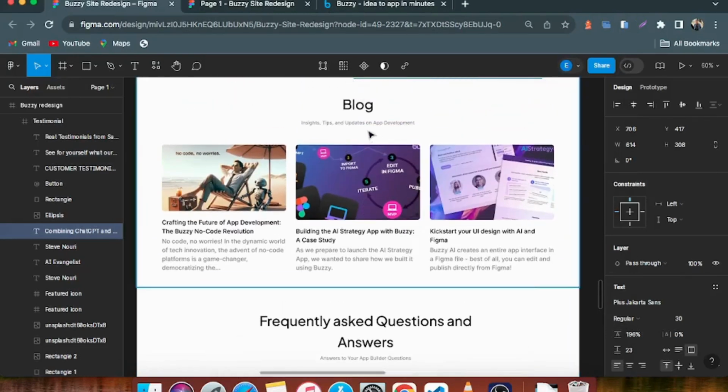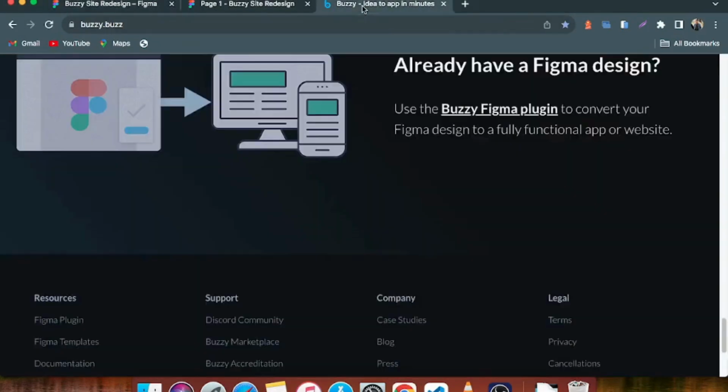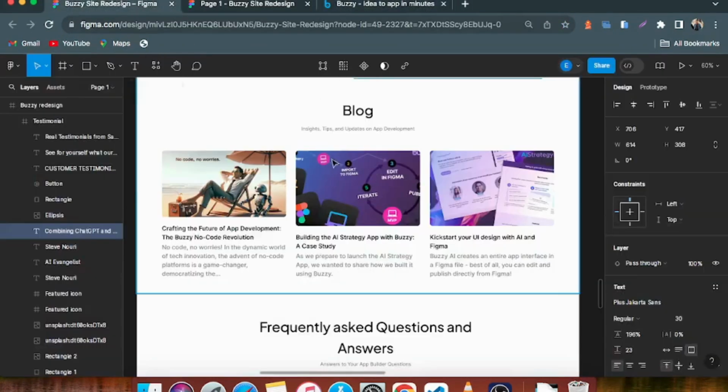Now for the next section, I just designed this blog section for the landing page. It just has some of the articles and case studies of the Buzzy app, which I think they have here. But theirs is video. I just made mine text. I really didn't do much here. I just replaced them with simple articles.